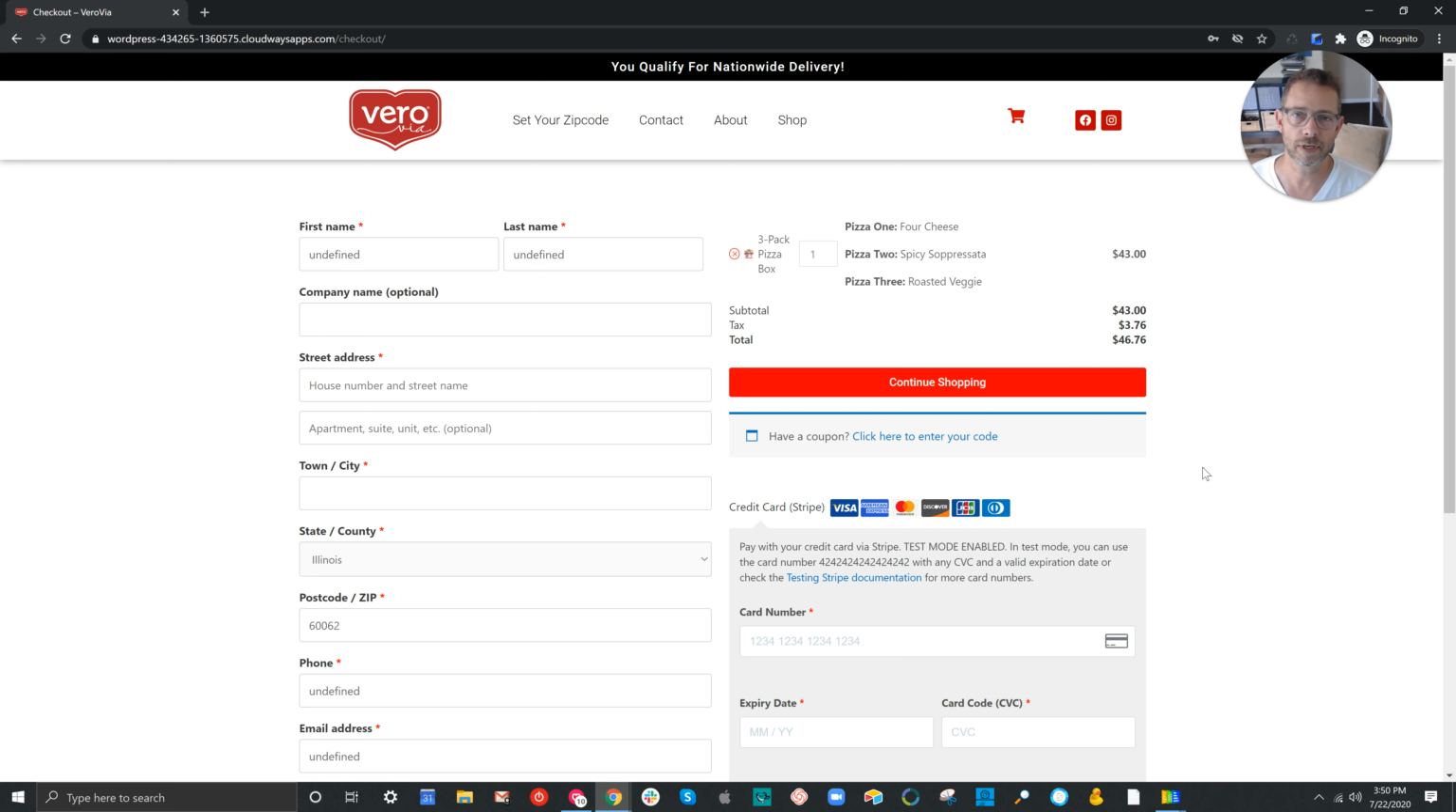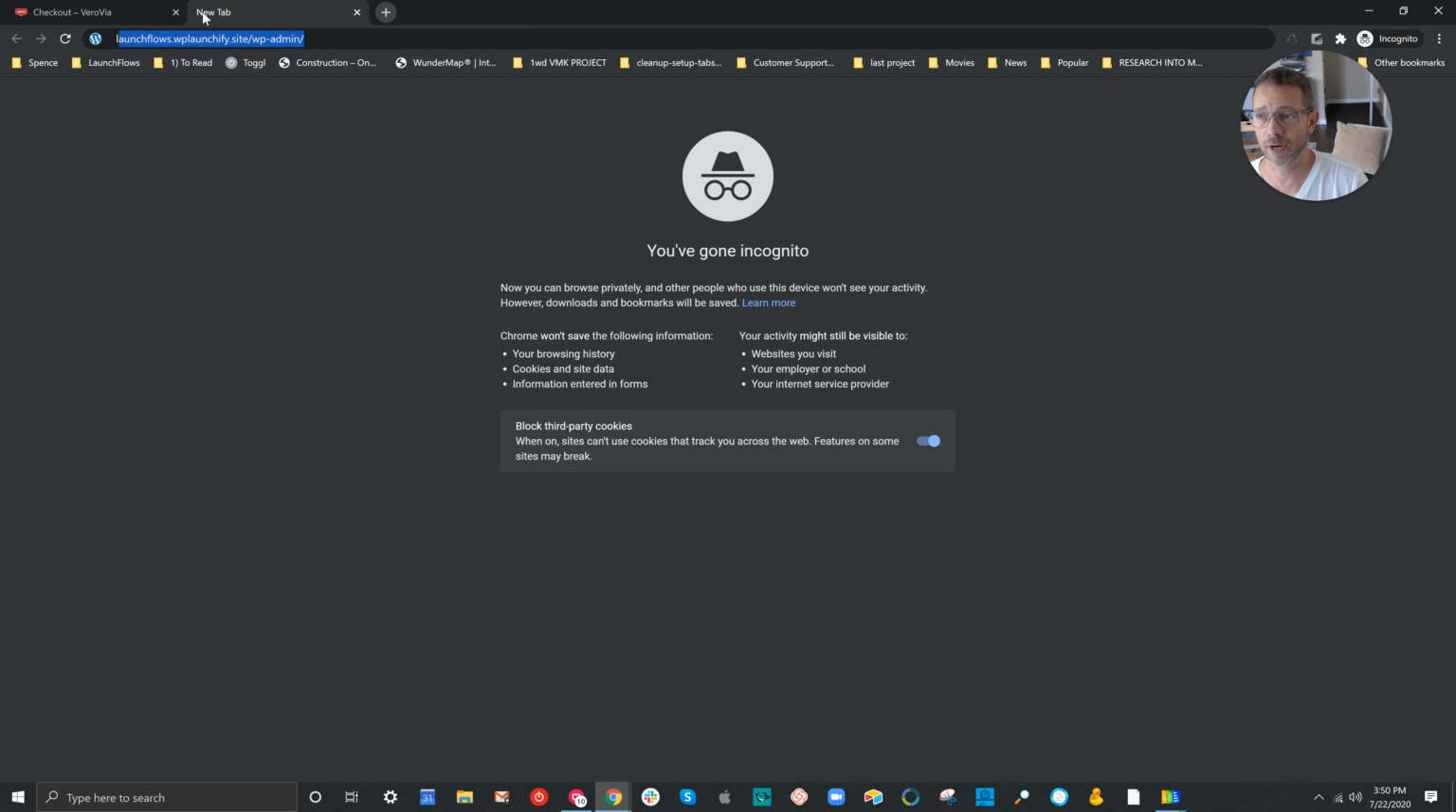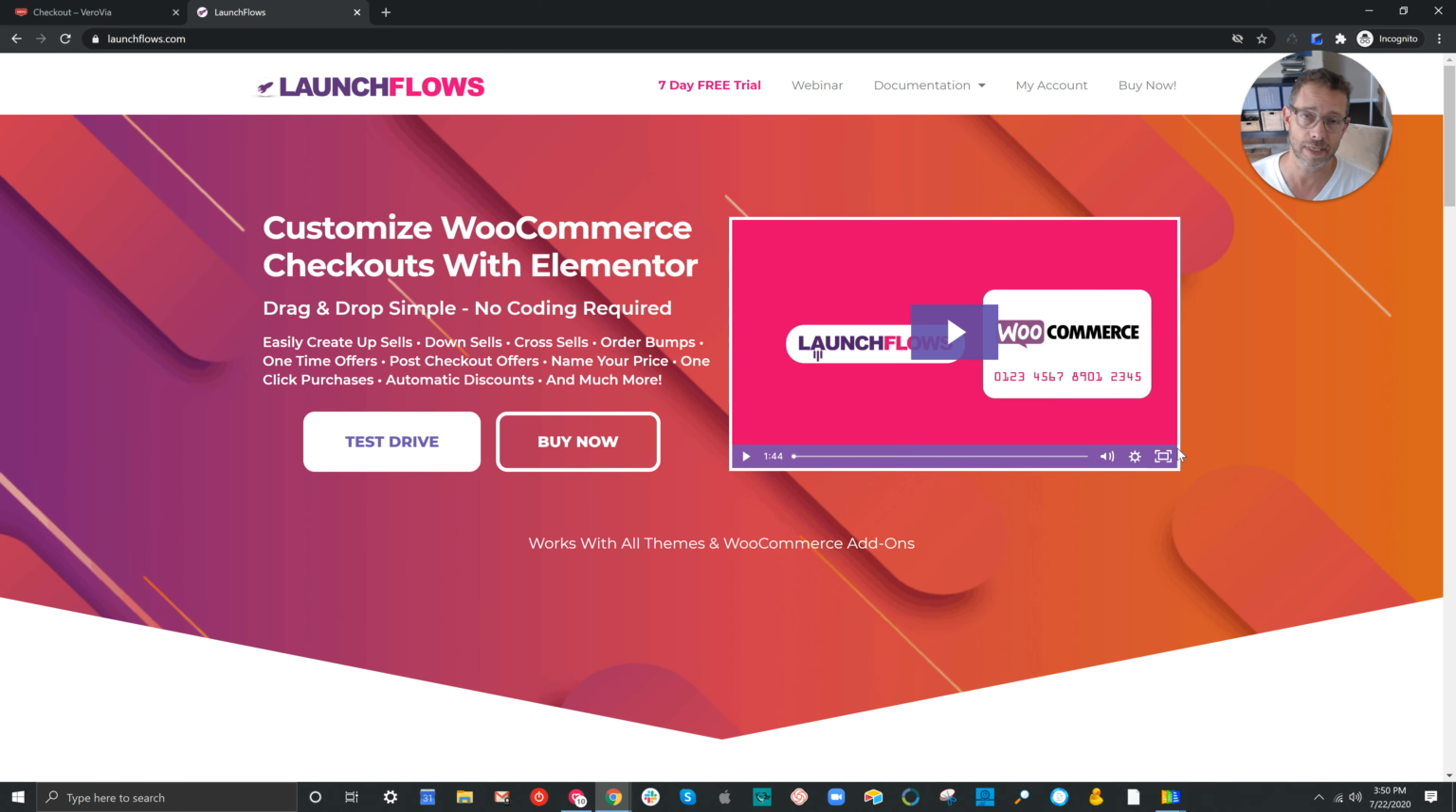So this new feature is pretty much the update to our original set your lead cookie feature. And it's available on our LaunchFlows product. So if you go to LaunchFlows.com, you can learn more about the product, how it works with WooCommerce Elementor, and gives you a customized WooCommerce checkout experience with no design, no programming skills, no coding, nothing. And it also works with your marketing automation, your favorite LMS, and more.